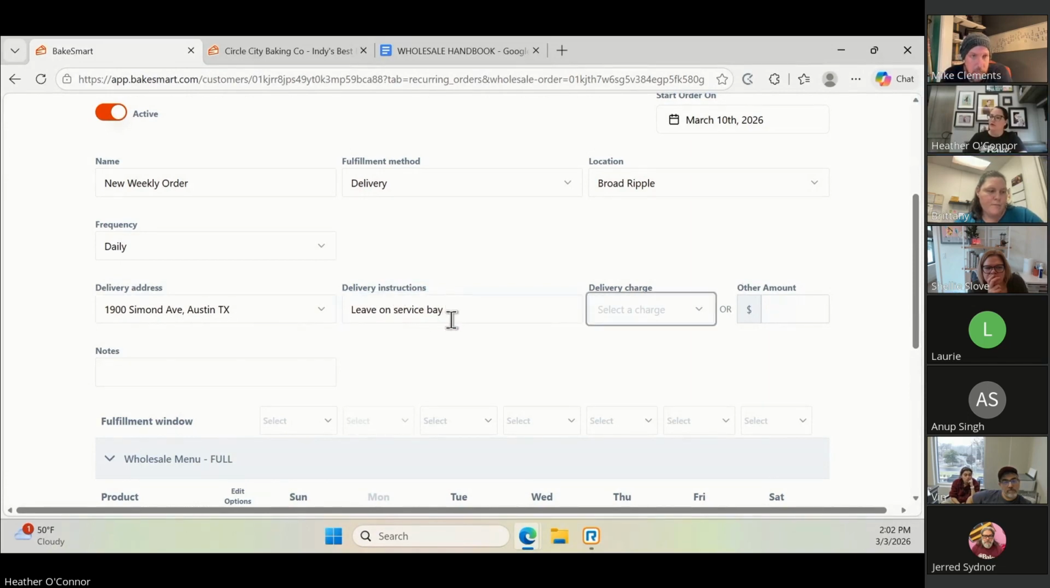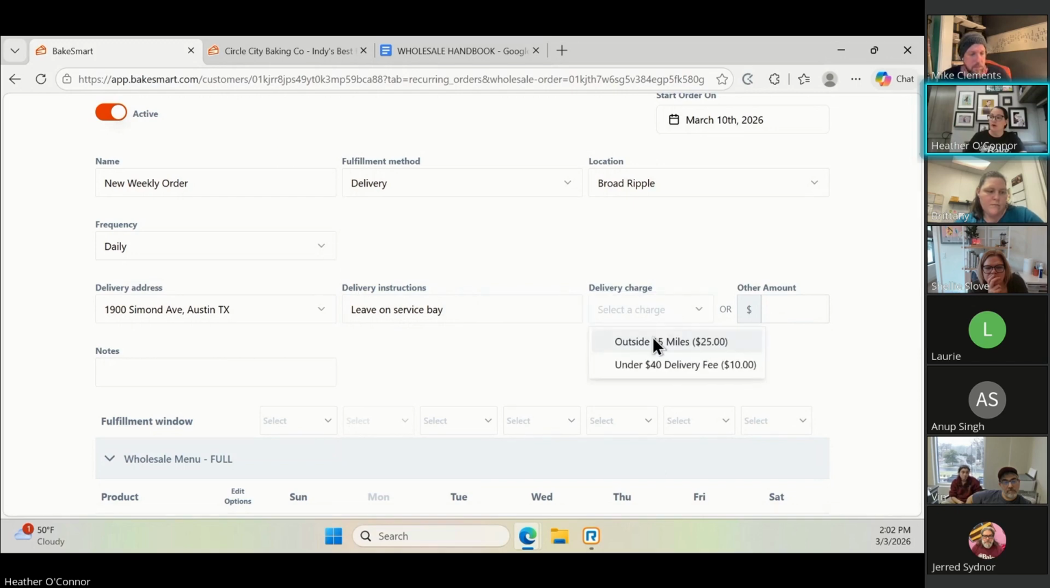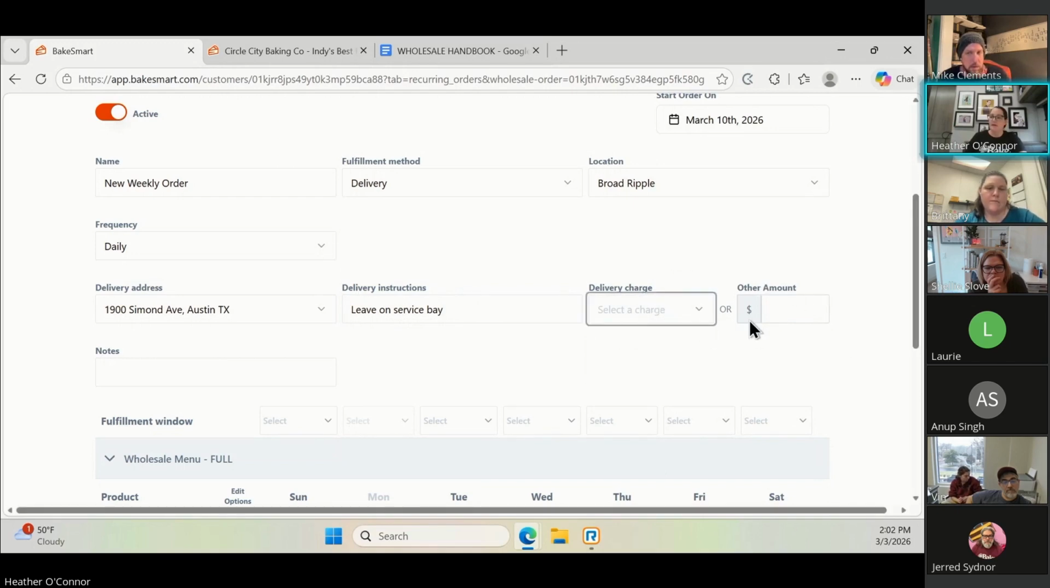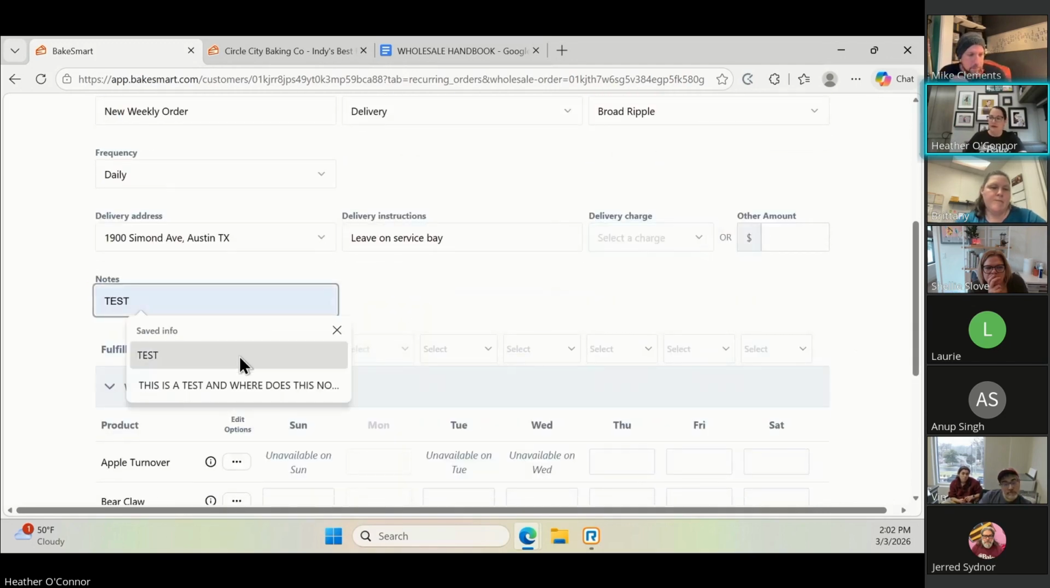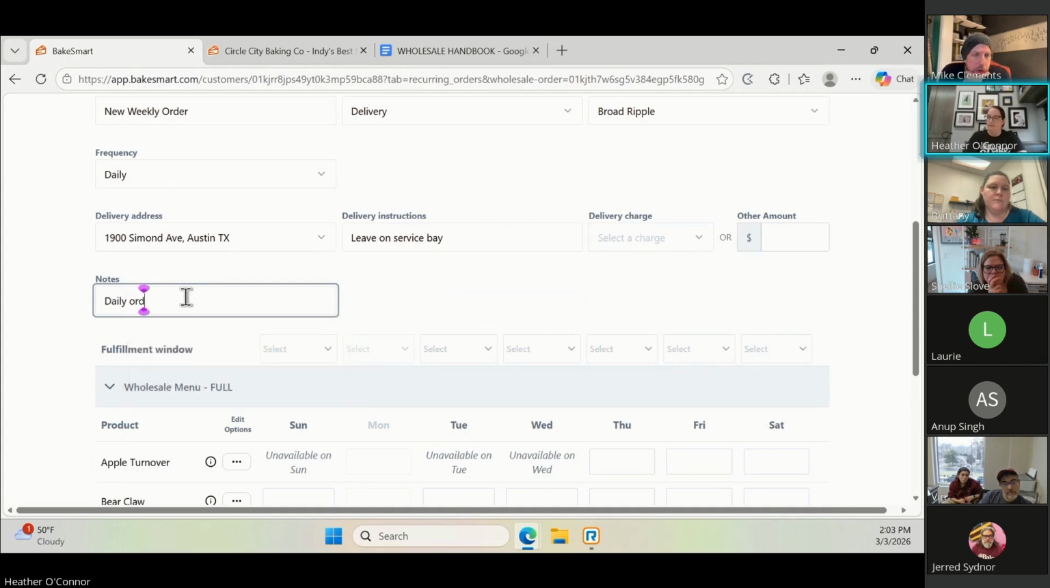No delivery charge, or you can charge a one-off amount. You don't have to pick one of the delivery charges. You do also have the availability to put something in here. Okay, and then the notes for this is going to be daily order, anything like that. Really not a lot of notes for this customer.